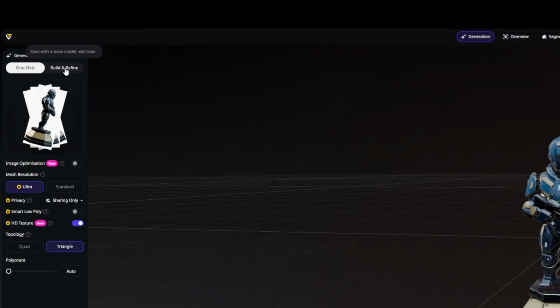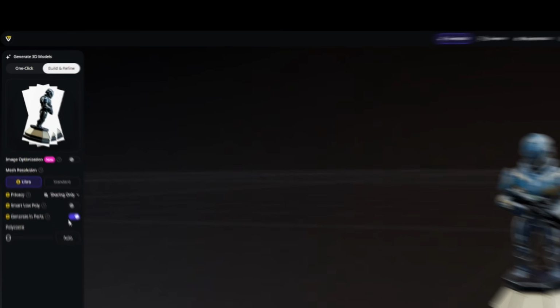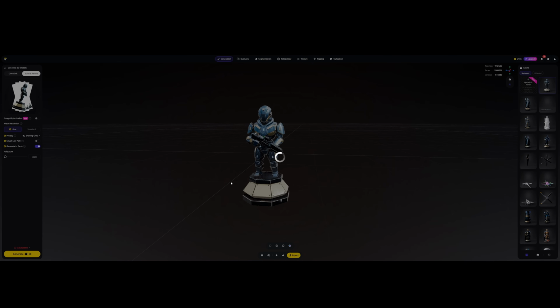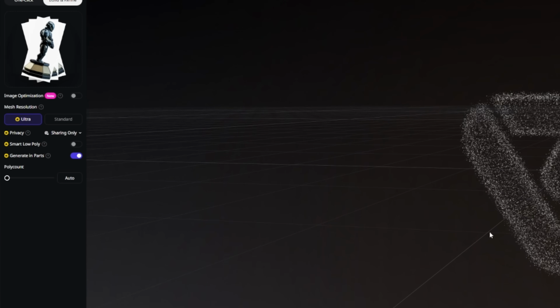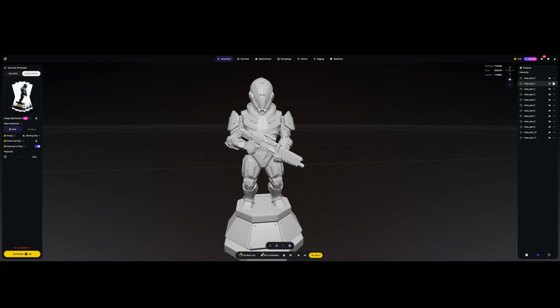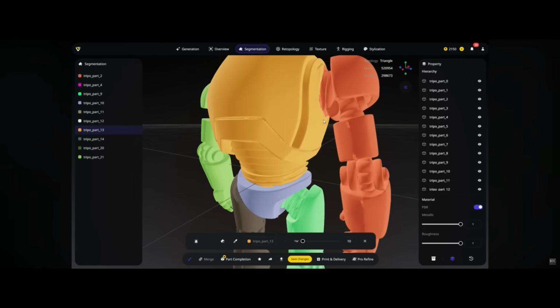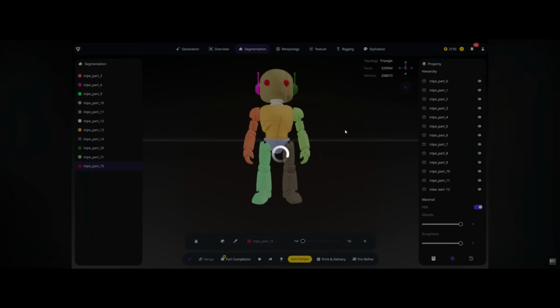Now, I want to briefly explain the other mode of generation, which is build and refine. In any case where you're not completely happy with the initial modeling or texturing, this is where you gain ultimate control. If you check the Generate in Parts option here, the model will be generated with different separable components. Why is this useful? Because you will then be able to texture each part of the model individually. And you can even refine the segmentation itself using the brush tool to ensure clean edges.